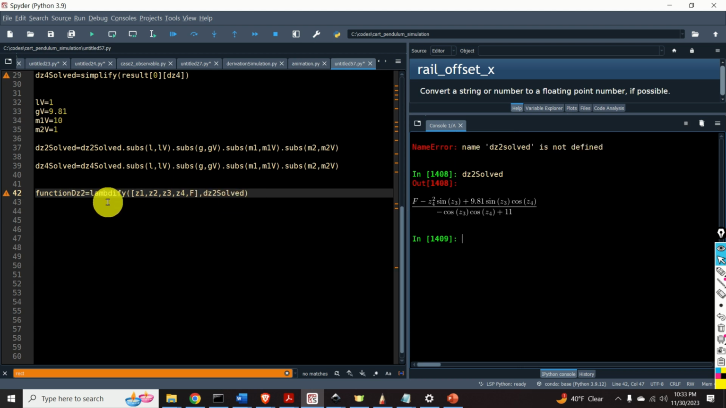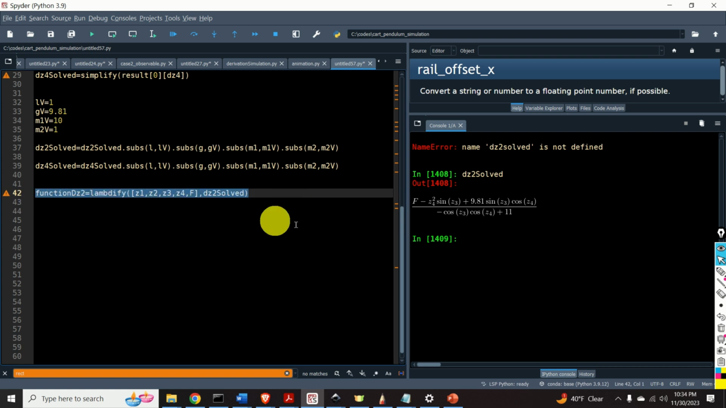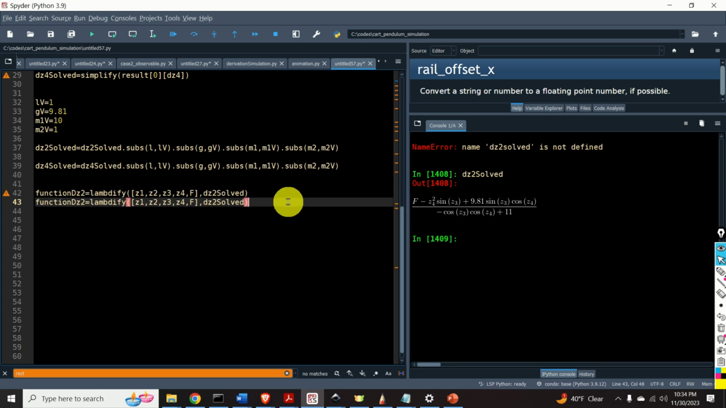The lambdify function will actually create a Python function of this symbolic expression. The input arguments of the new function called function dz2 are z1, z2, z3, z4, and f, and the return value is the numerical value of this symbolic expression. Simple as that. Let's do the same thing for dz4. We will just change the index over here, and that's it.